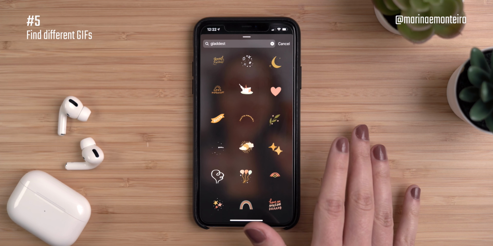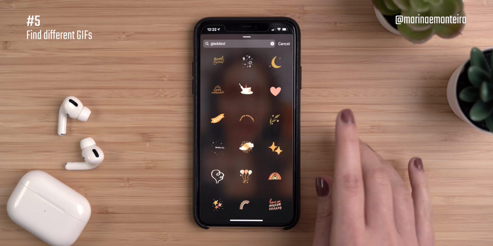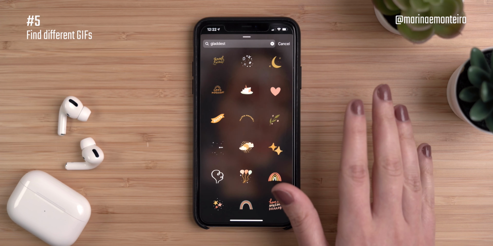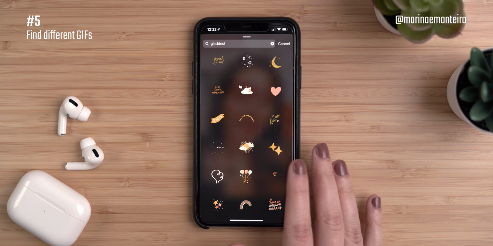And a great, easy way to discover new ones is to look for Insta Stories GIFs on Pinterest. You'll see that a list with several libraries will pop up, and you can choose the ones you like the most. So these are the tips and tricks that you can use to improve your Instagram stories.